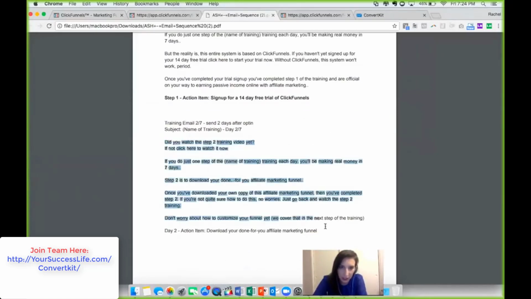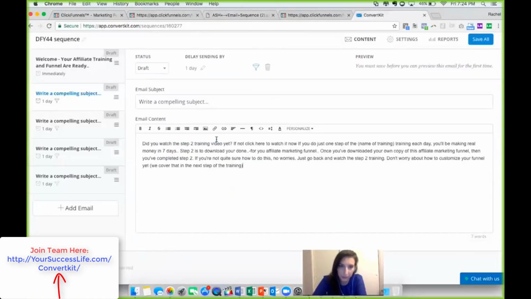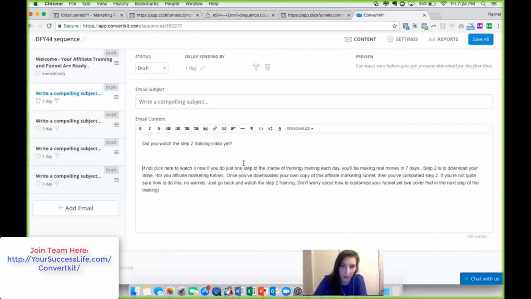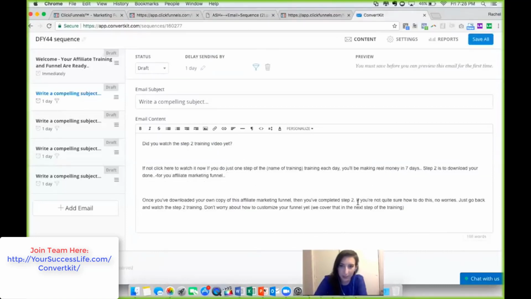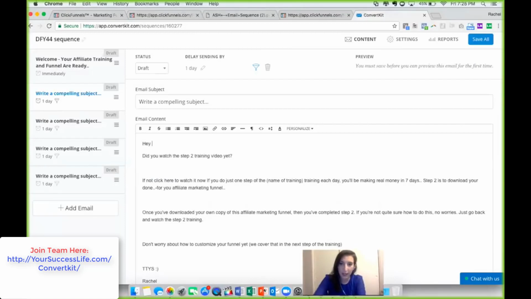Like here in the copy, here you might have to fix up the spacing, but here's the thing. Add your own flair to it. You know, your personality. Talk to you soon, Rachel. P.S. Join my Facebook group here. We can be like, hey, and then personalize and put their first name.